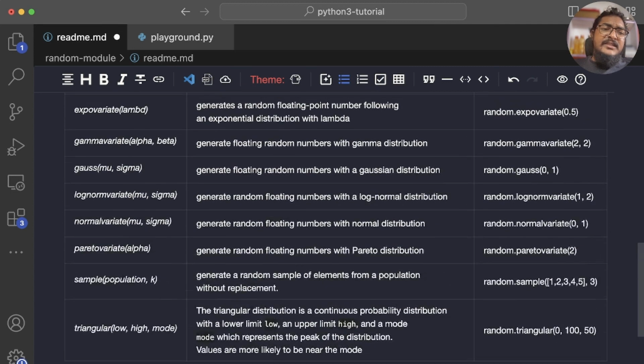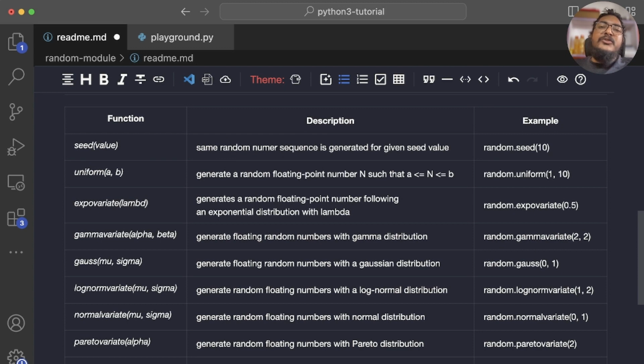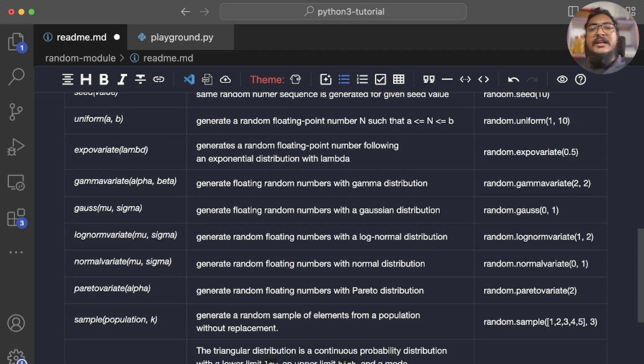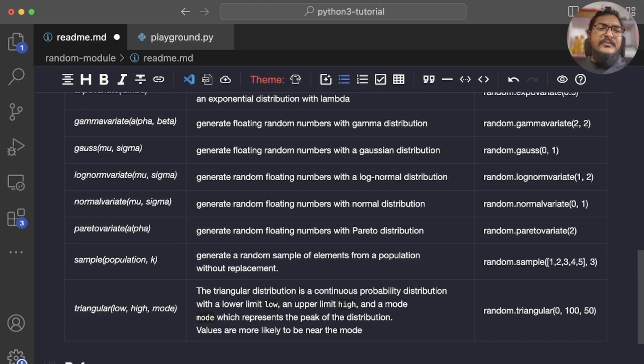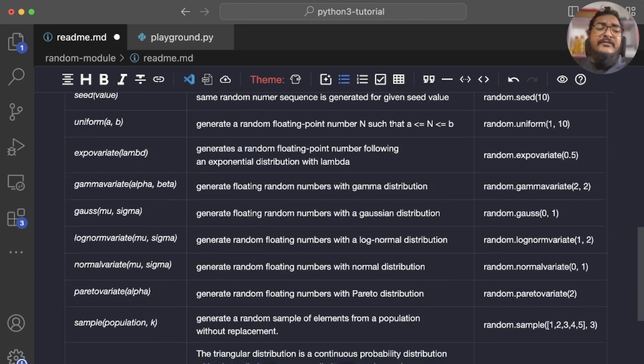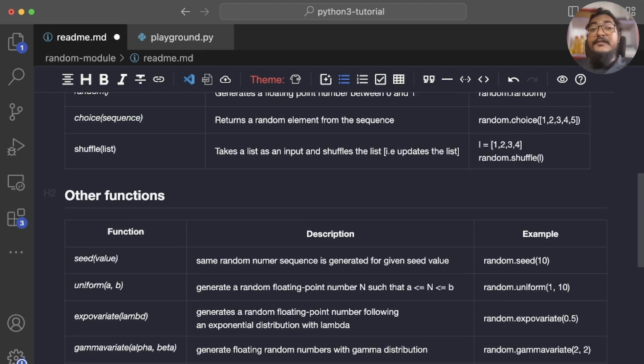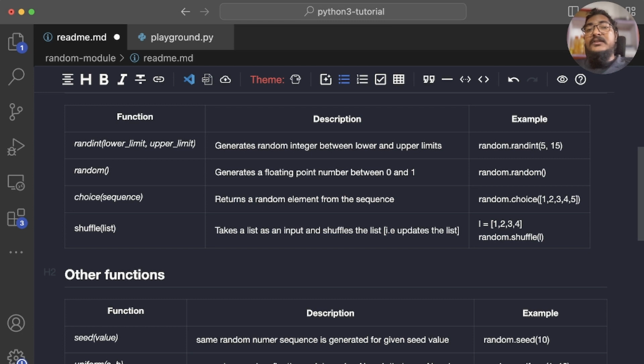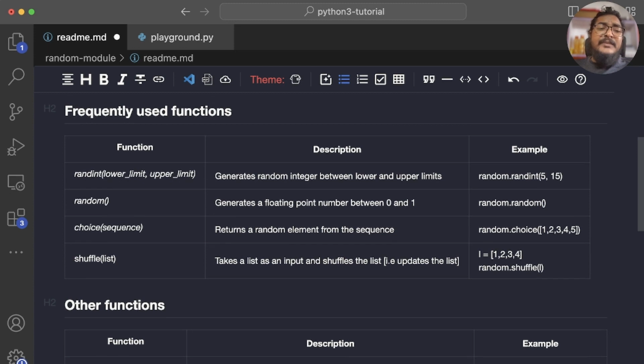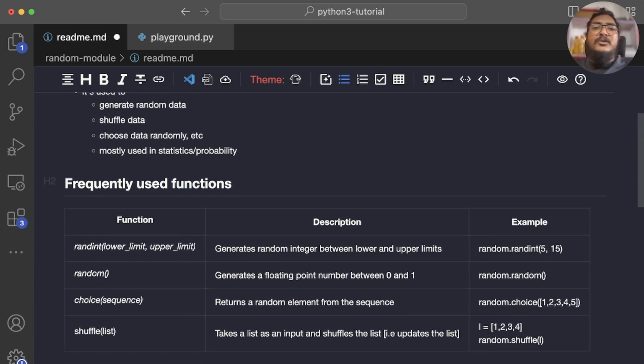All these functions use a different distribution to generate the random number or a random floating number. So this is how we use all these functions to generate random values, create a sample from the population, shuffle things, take a choice out of a given population or given sample randomly, and generate random integers. And yeah, that's all about the random module.